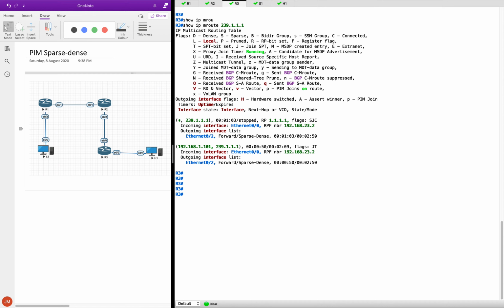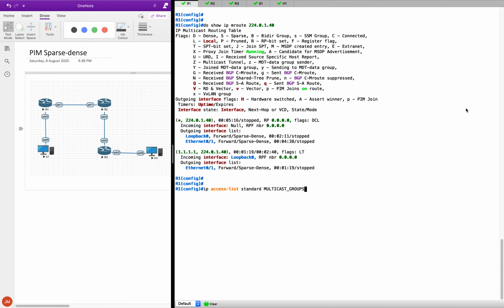Now let's do something interesting. Let's use an access list on my R1. Let's create an access list, and I'm basically going to say this access list is going to have just 239.1.1, and I'm going to use this access list with the auto RP, which means I want my R1 to be the RP only for one particular multicast address and not for the whole subnet like we did earlier.